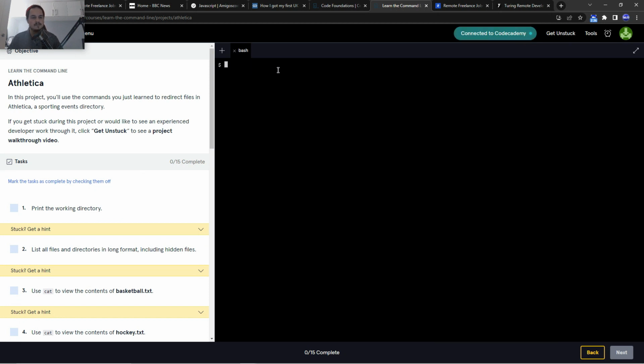Okay, so now print the working directory. In this project, you'll use the commands you just learned to redirect files in the sporting events directory. So print the working directory, which is pwd. Okay. So list all files and directories in long format, including hidden files.